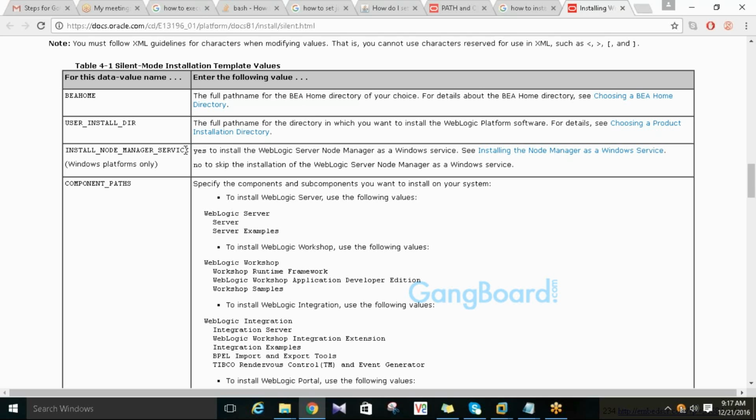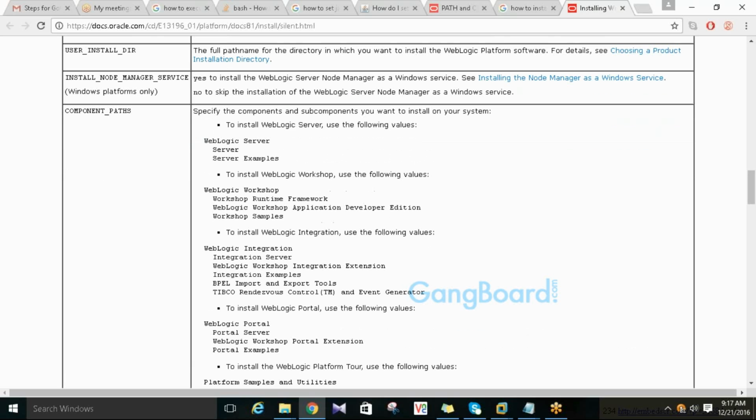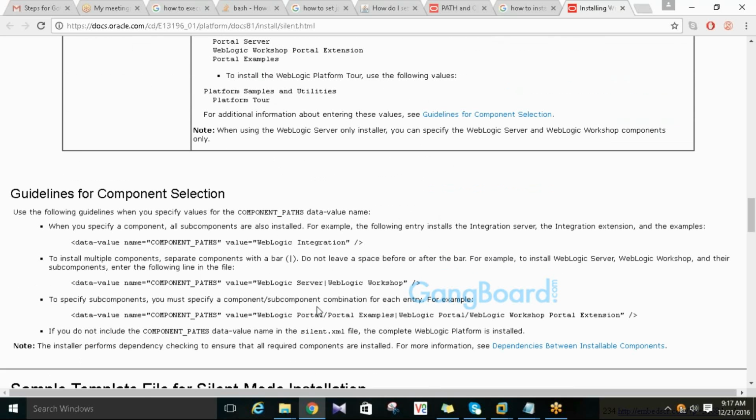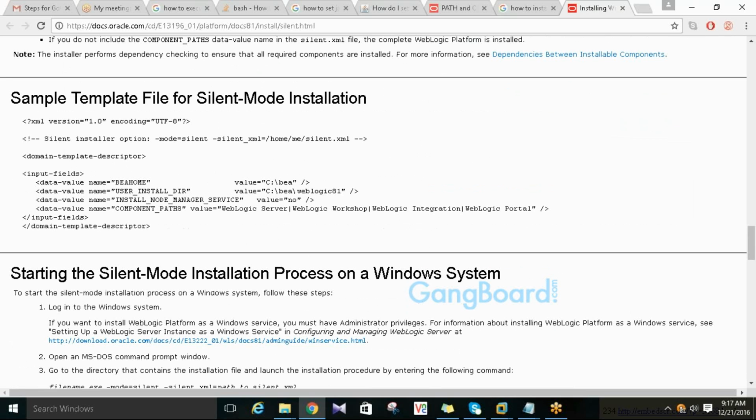User installation directory: you will provide the directory path in which you want to install. Installation node manager service: if you want to install the node manager service, then you need to put the path of the node manager, otherwise no need to put the path. Components path: whatever components we are using, like WebLogic Server examples installation, WebLogic Workshop, you will provide the component path, likewise data value, component path value, WebLogic Portal examples. This way I will provide the component path, and this is the sample template for silent mode installation.